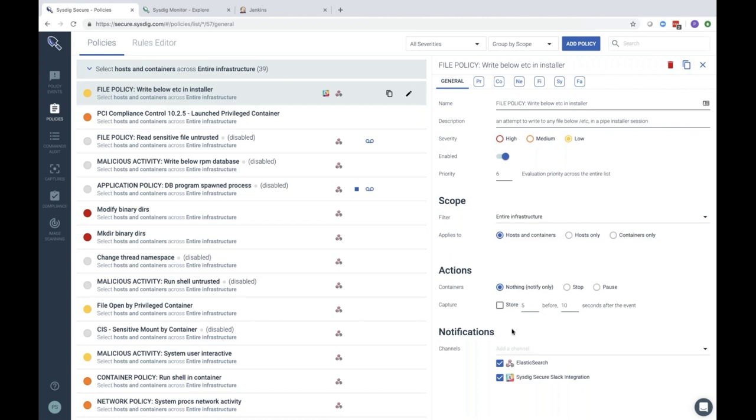And we'll speak about capture file in just a moment, where you can take a full capture dump of this event, sort of like a TCP dump, if you're familiar with that, of all the system calls that traversed 5 seconds before and 10 seconds after the event.